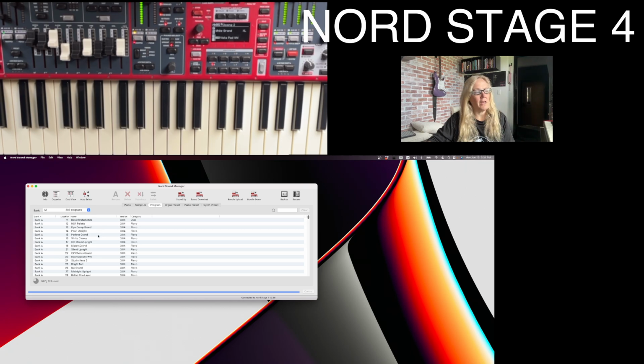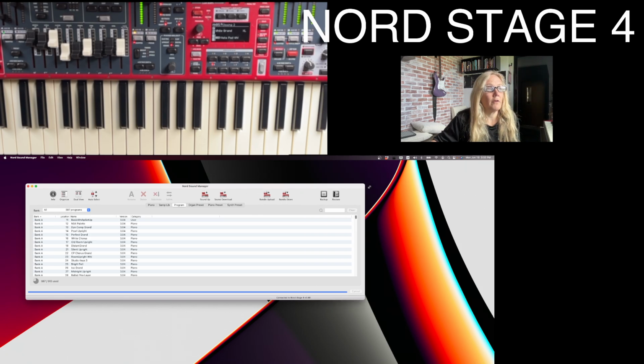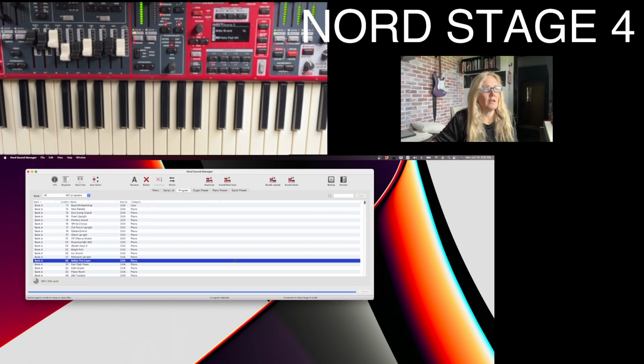If you plug your Nord into your computer with the simple USB cord that's supplied with your Nord, it will instantly find your Nord. It says right here, connected to Nord Stage 4. It shows you what operating system I'm on, so you can also check the website to make sure you have the latest OS, because those are updated as well. And then the Nord Sound Manager shows you every sound that's on your Nord. I'm going to try to make mine a little bit bigger, but the font's not going to get much bigger.